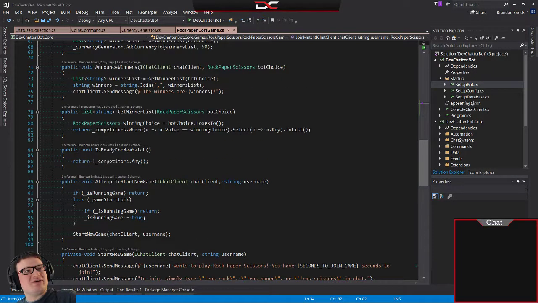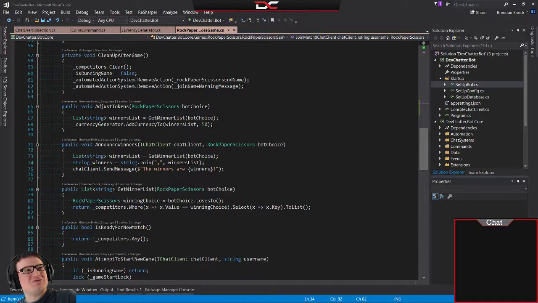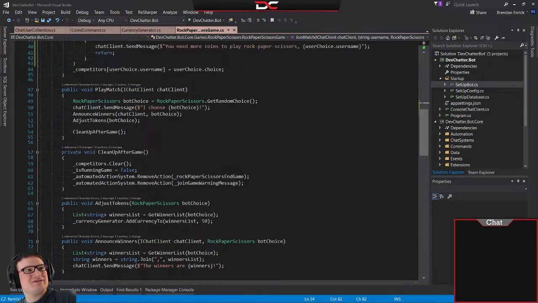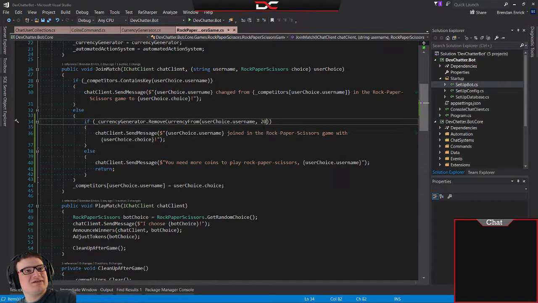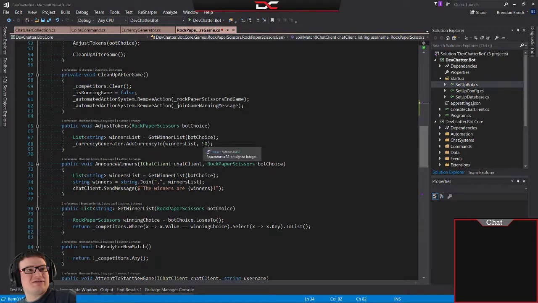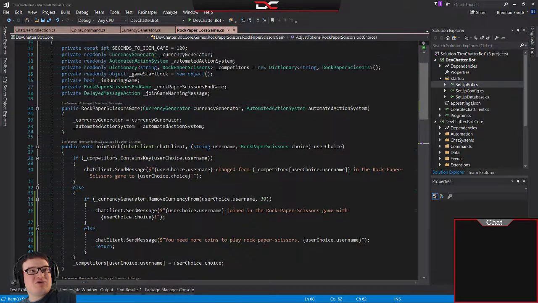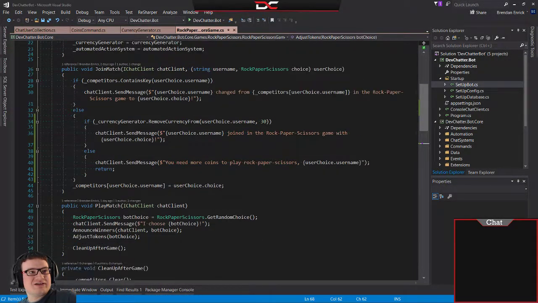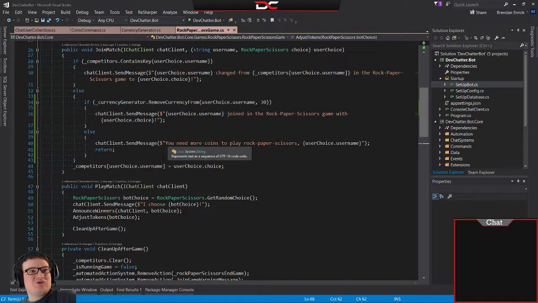Or do we want to be generous? Maybe we want to be generous and encourage people to play games on here, because the number of players doesn't decrease your odds of winning. So here's what we're going to do. You're going to risk 30 and it's going to pay out 100. We're going to be generous. I think that's nice. I'm going to pull those out as fields in a second, so don't worry. You need more coins to play rock, paper, scissors.